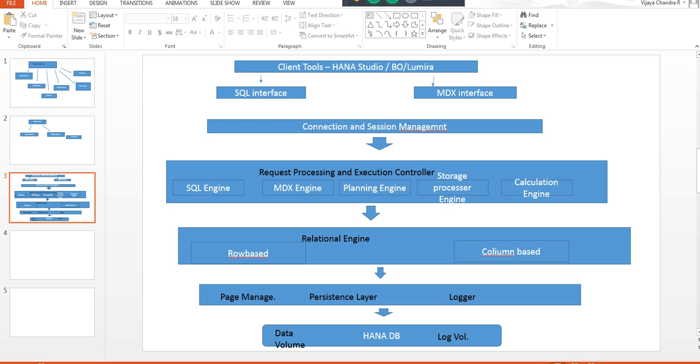From there, whichever request comes, it will be in MDX format, and through session management, which means there will be some connector, right? Some session manager has to process its request below that point, which is a request processor and execution controller, where you will be having multiple engines. If the user is looking for Microsoft Excel reporting tool data, it goes to the MDX engine, so that request will be processed by the MDX engine. If it is a SQL interface, the SQL engine will take care of that.